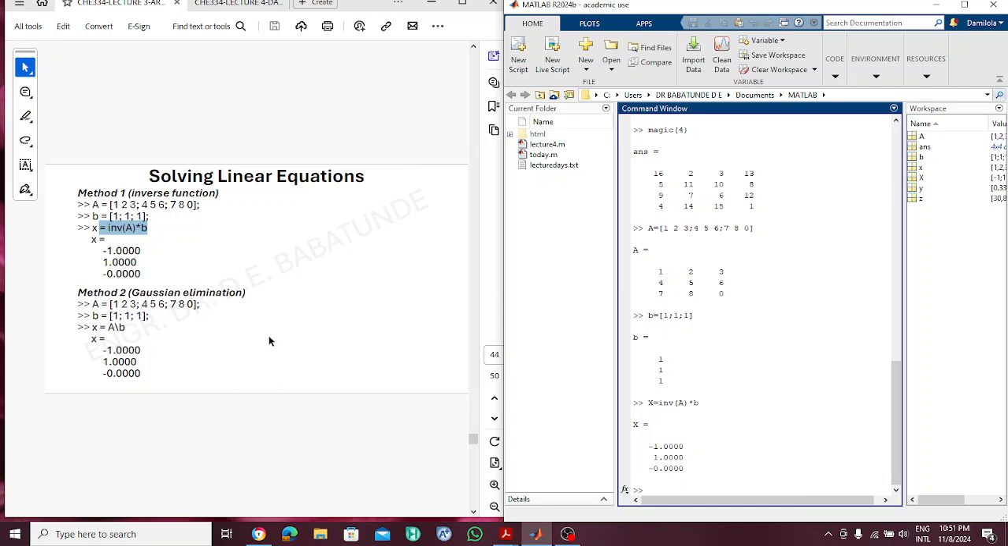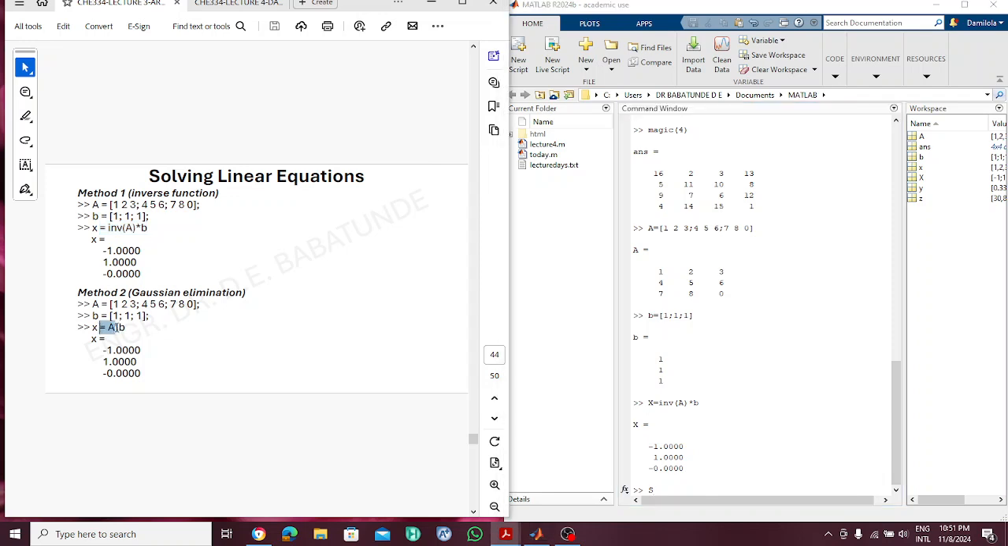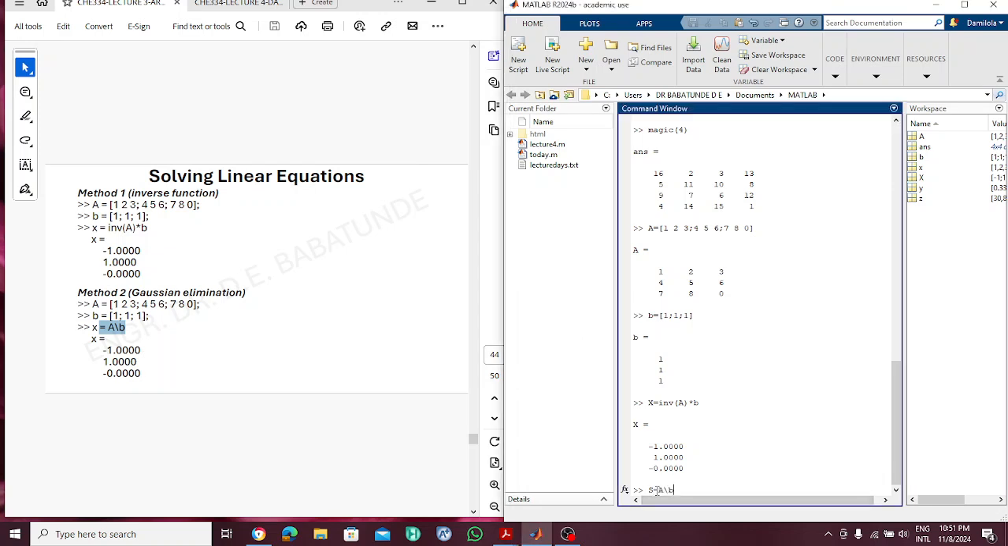So let's try the Gaussian elimination technique. We still have our A, we have our B. We don't need to recreate that. But to be able to differentiate between the first answer we got and the next answer that we get, let's name the variable we are looking for S this time around, and we expect that the value of x should be equal to the value of s. So for the Gaussian elimination technique, we will be saying A backslash B.